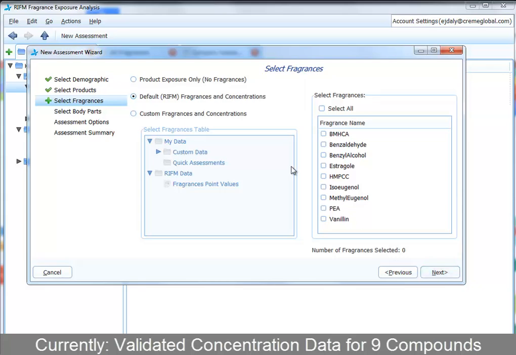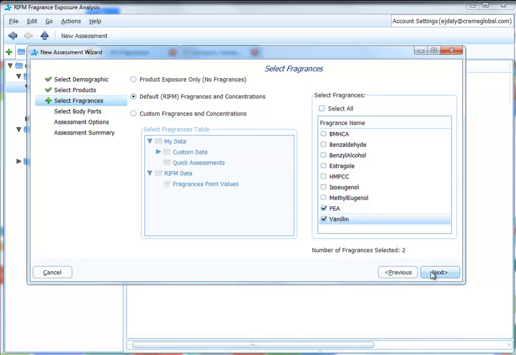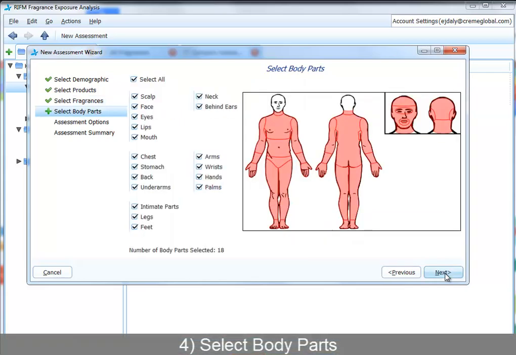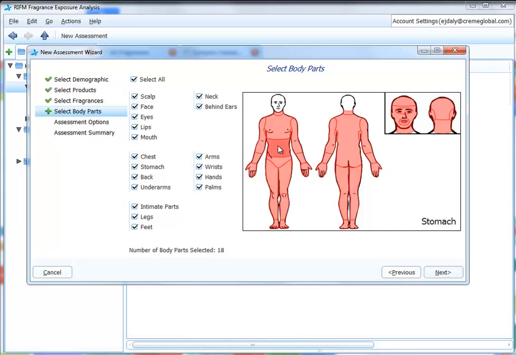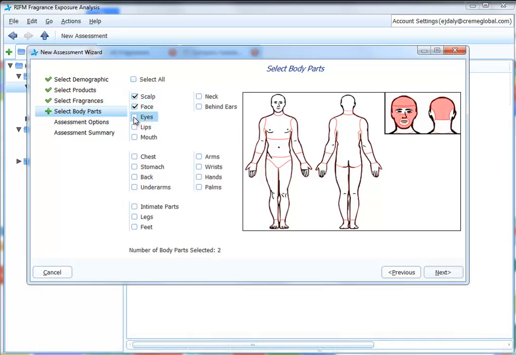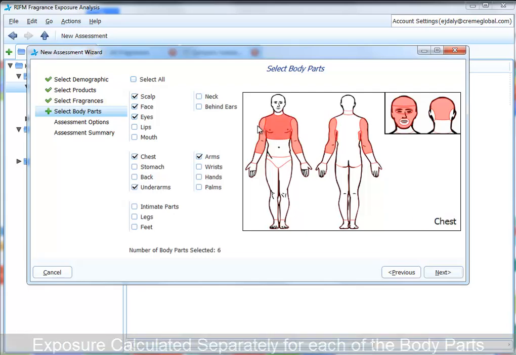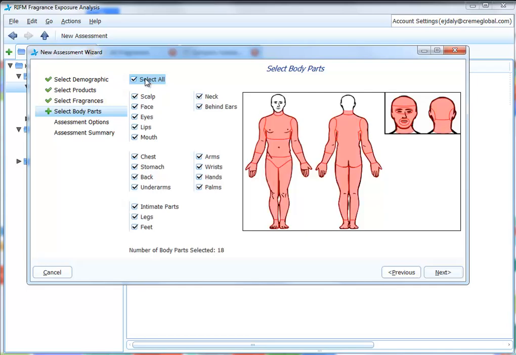In the center of the page, the input data file is selected. For this example, we will use the default fragrance data file. On the right, the list of available fragrance compounds is shown, and we can select any number of these to be assessed. In the next stage, the body areas are selected. By default, all 18 body parts are highlighted, which will mean that exposure statistics will be calculated for each of these body parts. If you like, you can select or deselect options here using the tick boxes or by simply clicking on the image.